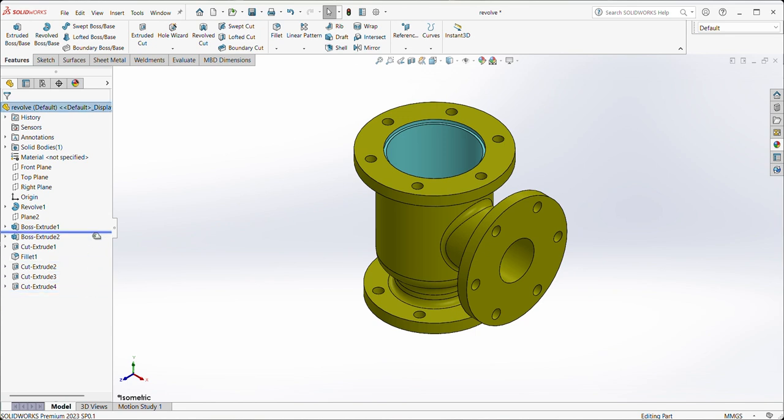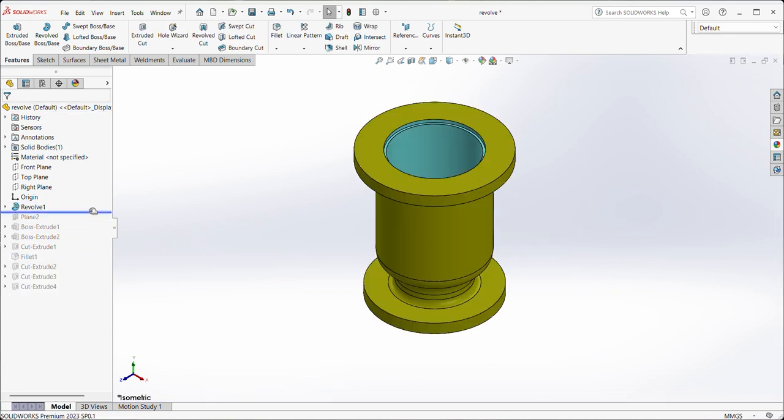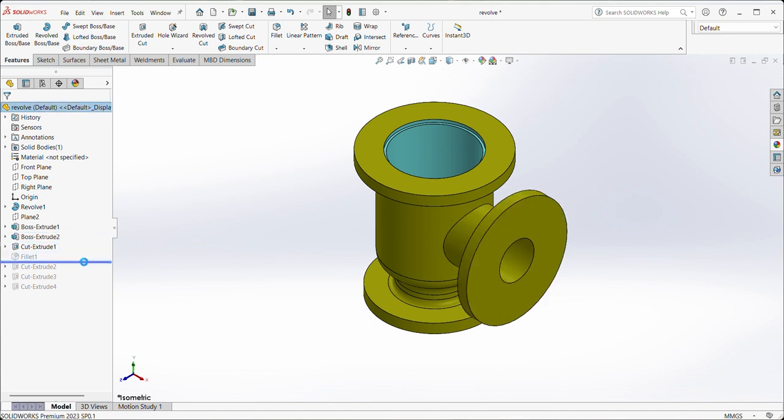Let's do this model step by step. Today we are going to learn about the Revolve Boss/Base command in SolidWorks. Let's see how it works.